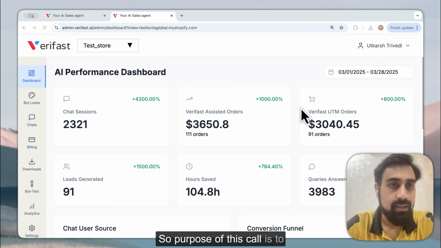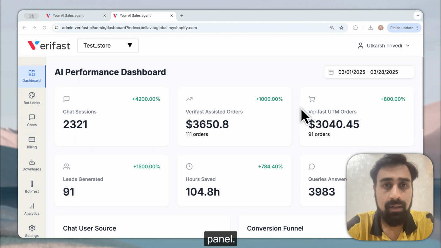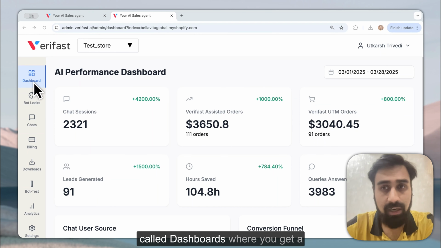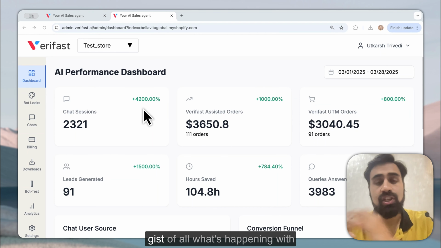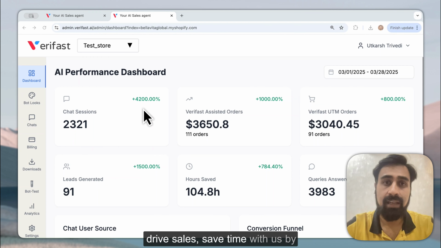So, the purpose of this call is to help you understand how to make the best use of the Verifast AI Admin Panel. First up, we end up at this particular section, which is called dashboards, where you get a gist of all that's happening with Verifast. How is it helping you drive sales, and save time by resolving support queries?